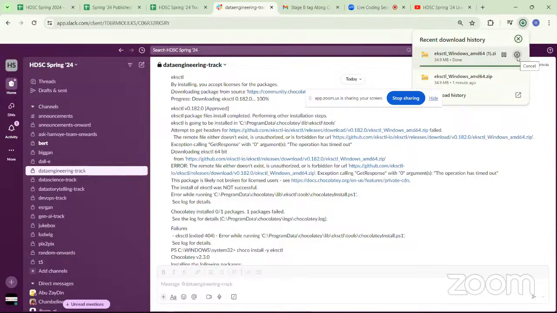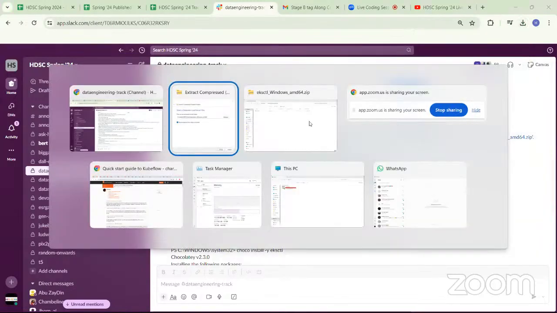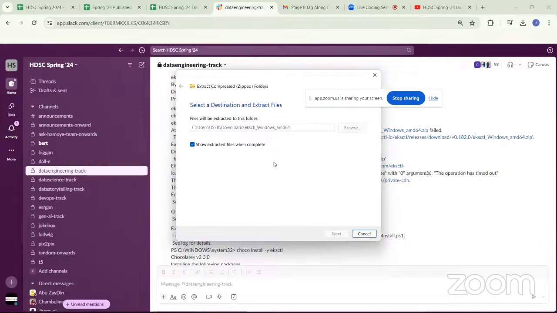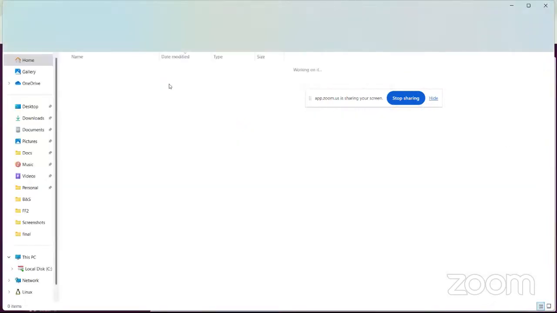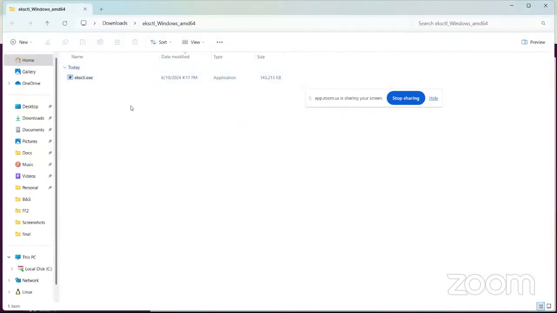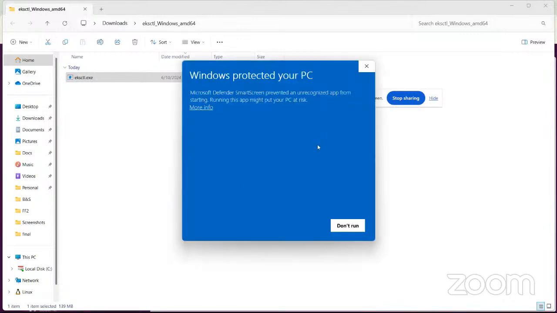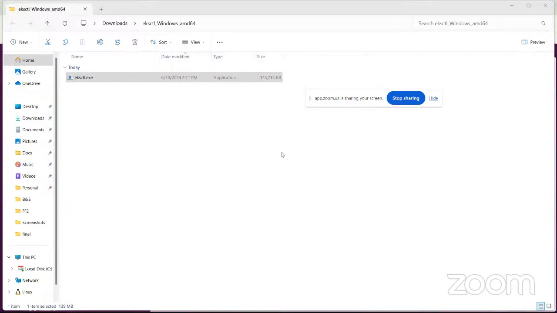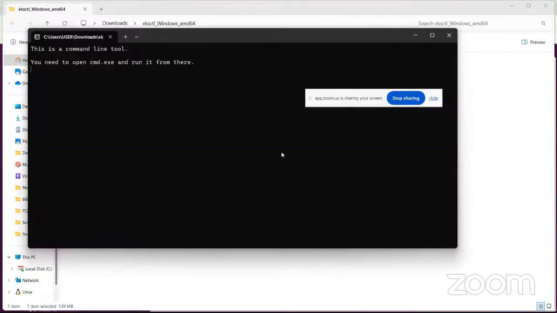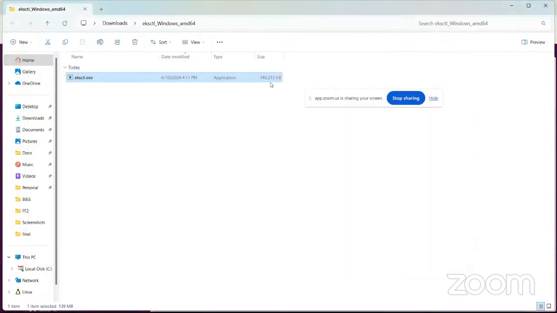So when this got downloaded, I'm extracting the file that was downloaded now. So this is the exe file that was downloaded. If I double click on this, let me see if this is a GUI installer. Let me run it and see if it will work. Okay, so basically with this, this is all you need. You see this EKSCTL, that's all you need.